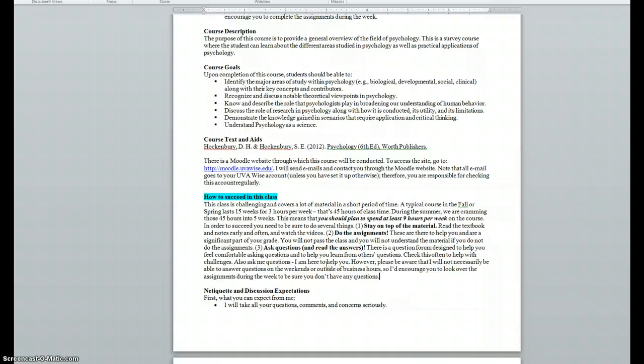If you calculate it out, this means that you should plan to spend about 9 hours per week on the course. So in order to succeed, you really need to stay on top of the material, you need to do the assignments, and you need to ask questions when you have them and be prepared to ask questions early on.